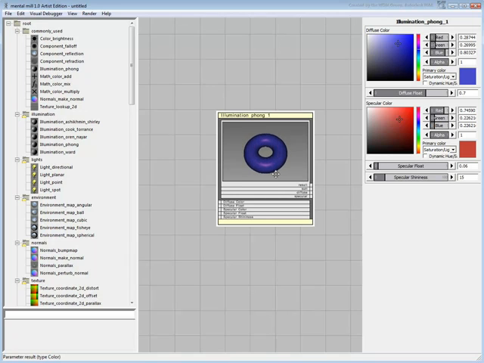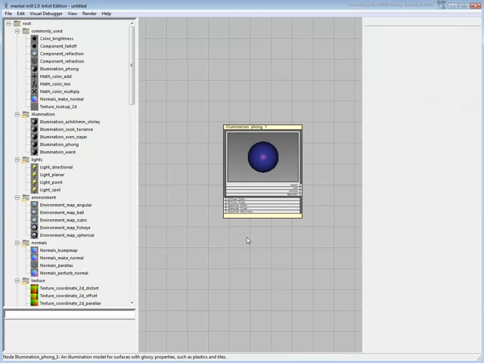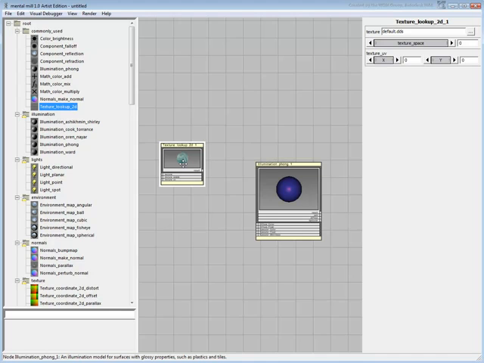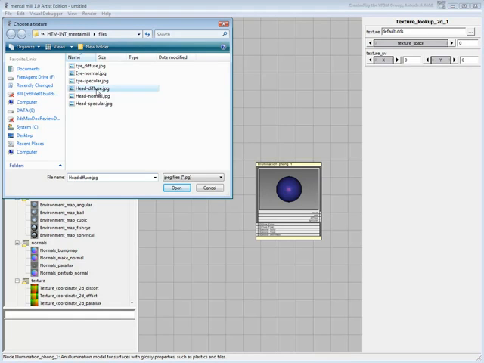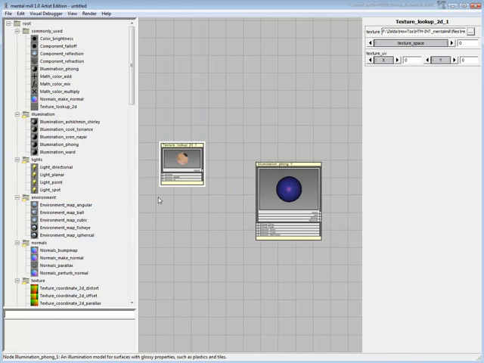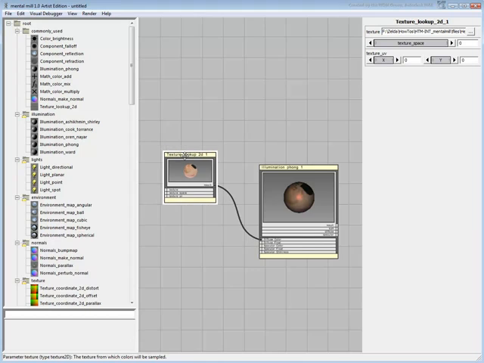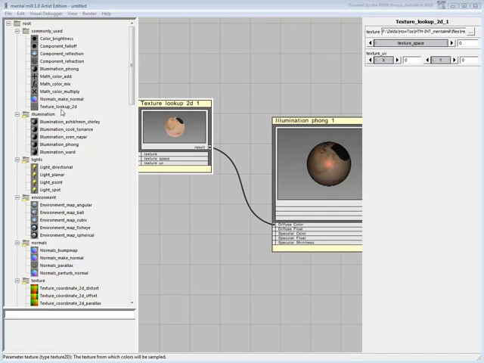More importantly, you can feed other nodes into these channels. Let's add a bitmap to replace the diffuse color. This can be done by dragging a texture lookup 2D node into the graph editor. You can then choose a texture that you want to use, in this case, head diffuse JPEG. To connect the two nodes together, it's a simple click and drag from the output of one node to the input of the other. Similarly, you can connect another bitmap to the specular color channel.